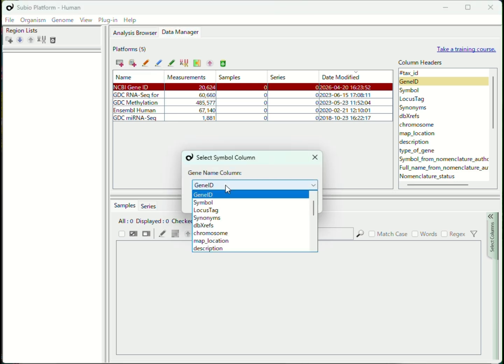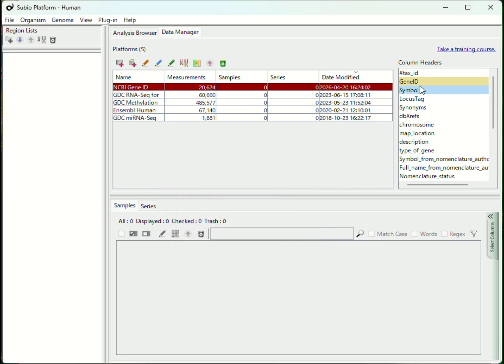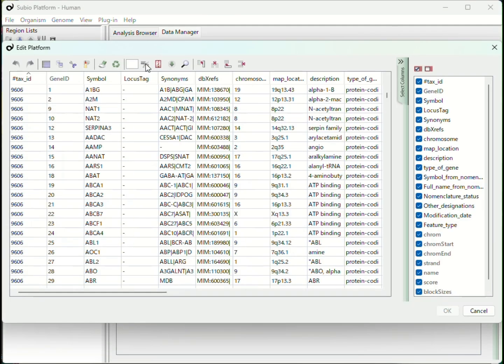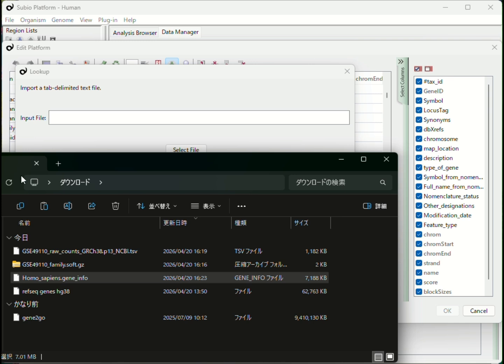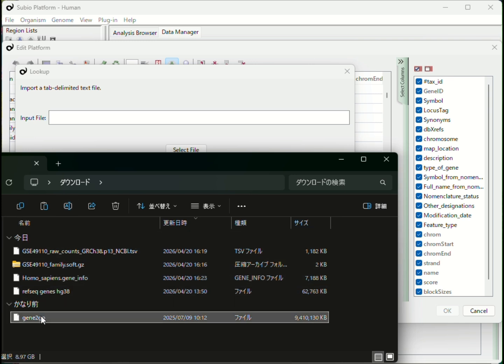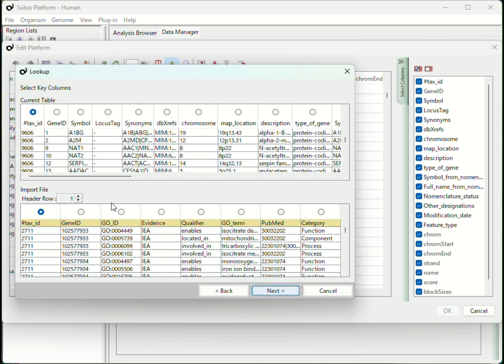Since gene IDs are not intuitive, select the gene symbol column for display. It will be highlighted in the title list. Click the Edit Platform button to open the editing window. Click Look Up, and drag and drop the Gene2Go file into the dialog. In both tables, select the Gene ID column as the matching key.